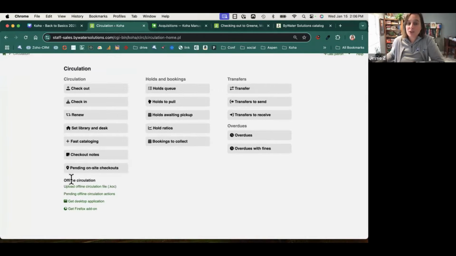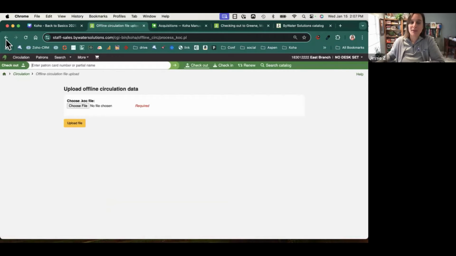Koha has an offline circulation tool that works great for libraries, whether the network or the Wi-Fi went down, or again, you're out on your bookmobile or doing outreach, and perhaps you don't have access to a network or connectivity. This is a great way for you to still process information, and then when you get back to the library or a location where you do have Wi-Fi, you can bring that information right into the system and upload that file.